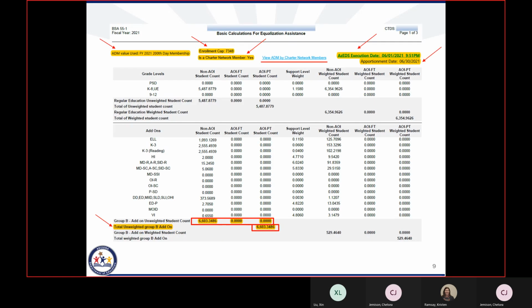Going back to the BSA 55, the apportionment date has been moved and it's at the top of the report under the AZ's execution date. And then the final new feature is for the Group B add-on unweighted student count. The report will now show the subtotals by AOI type, along with a grand total for unweighted Group B add-on.